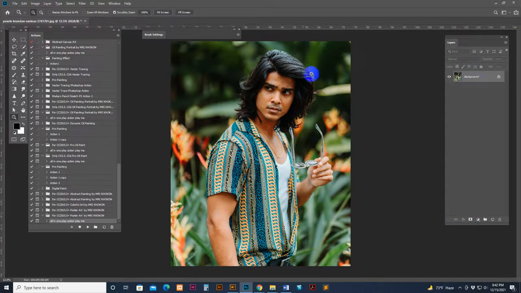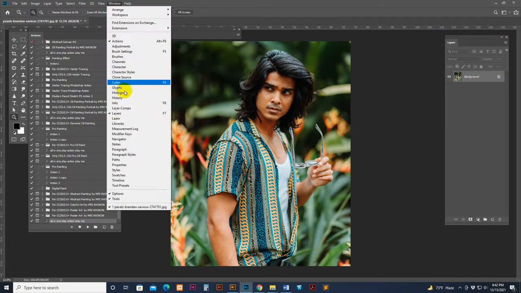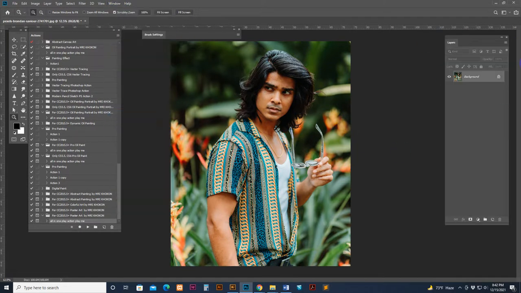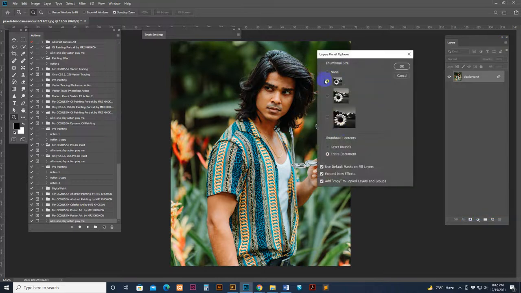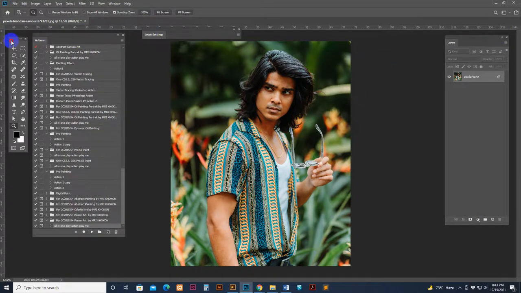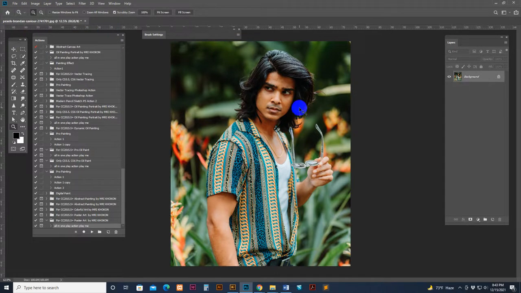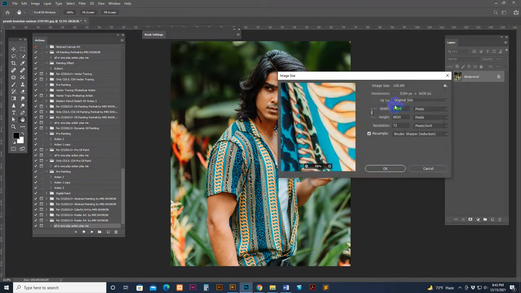If you want to remove the background, first remove the background, then do this step, right click and choose Flatten Image. Okay, now check the layer panel. If the layer panel is not shown, go to Window and click Layers. Then click the panel options, select the smaller option, and for the entire document, all the tick marks should be ticked. Then make sure your photo is in RGB color mode. If not, go to Image, Mode and click RGB Color. It's settled.